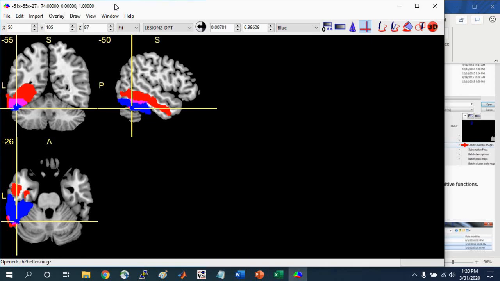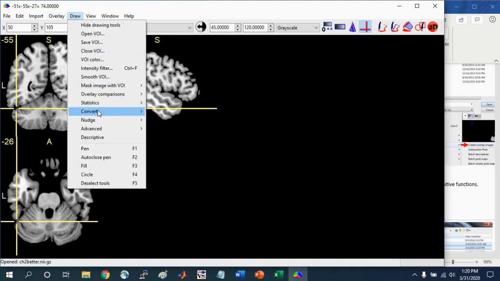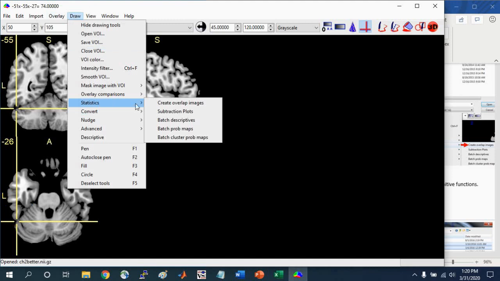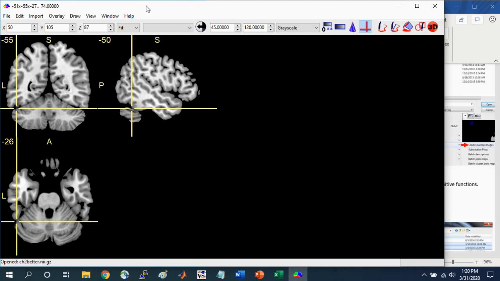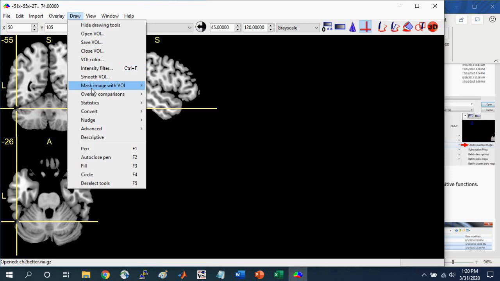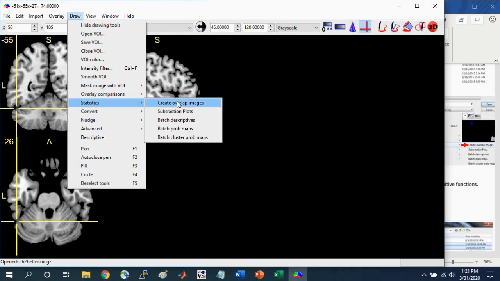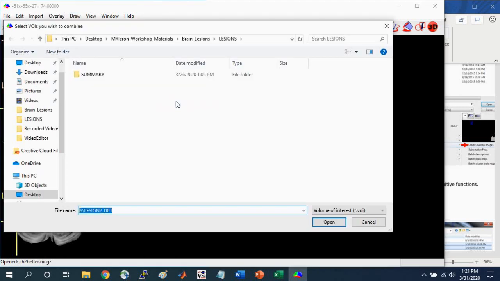To do this, let's close the overlays we have, and now we can go to Draw and Statistics, and we'll select Create Overlap Images. So now we can combine all of the lesions, and to do this we go to Draw, Statistics, Create Overlap Images, and now we can select all the images we want to combine.